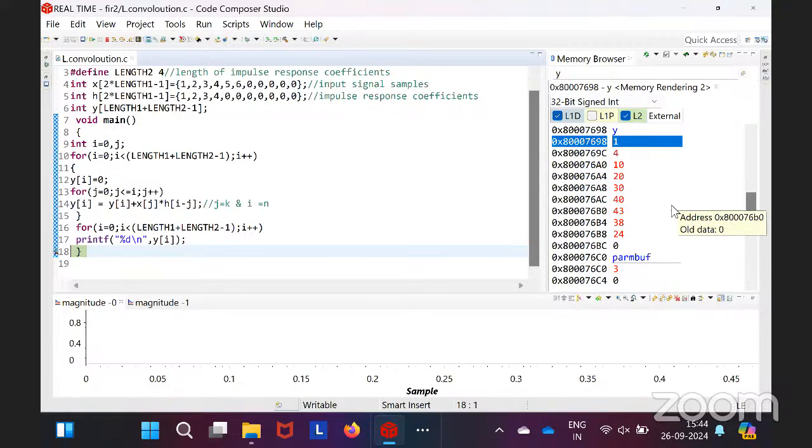You will see that y of i is getting added with y of i plus xj, whatever, there are two loops. One is i going from 0 to length 1 plus length 2 minus 1. That is what you are supposed to get, 6 and then 4. So it is going to be 10 minus 1, 9.